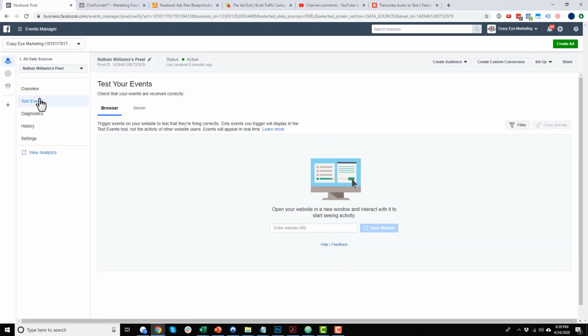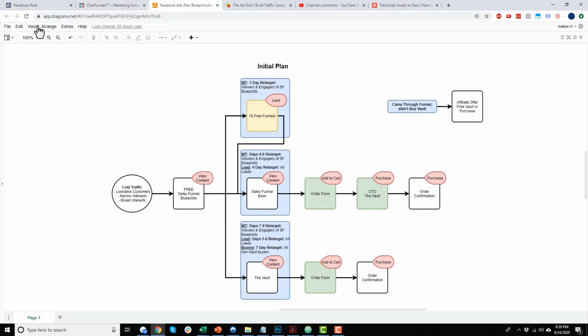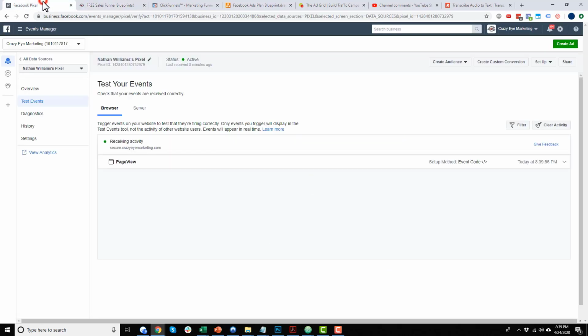And you've seen this before. I've demonstrated it in previous videos when we talked about our pixel, but I'll go ahead and throw in the link to my free sales funnel blueprints, and we'll open this website, and then we'll start tracking our events. So we have the page view event, and this event loads every time that a page loads that has a pixel on it.